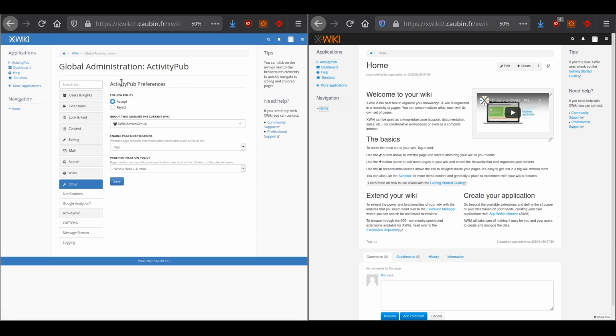And here we have some information about what should be the follow policy of a wiki. Should we accept or reject follow requests by default? This is a setting that will apply only when you try to follow a wiki. If you want to follow a specific user, we will have a different workflow for that. We can define a manager, a group manager for the wiki, of course, and how we handle notifications at the wiki level.